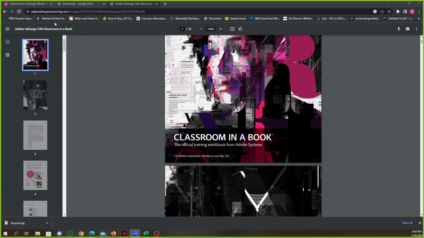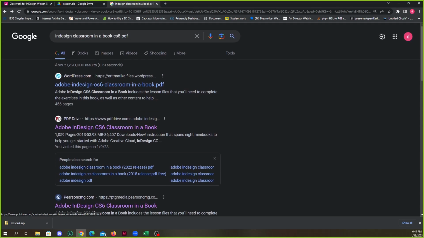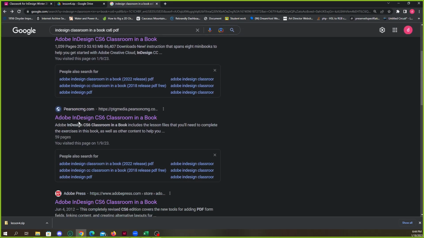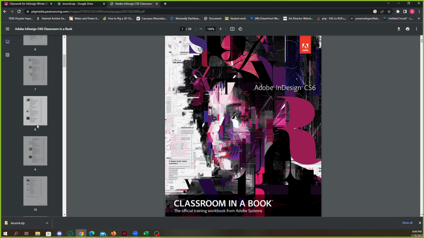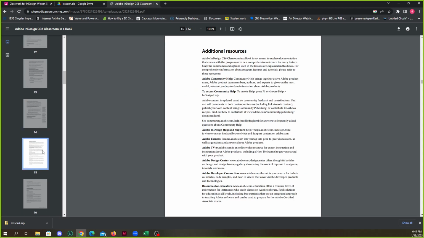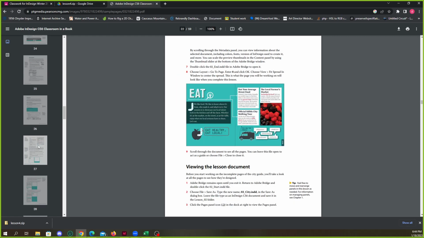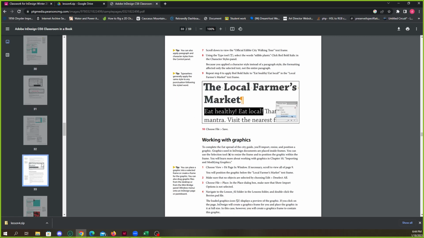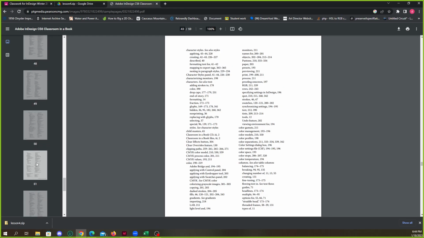Okay, so the PDF should be available online, pretty easy to find. This one is from pearsonmg.com. But yeah, the whole textbook is here. And if you want to make up that lesson, it's lesson 3, I believe, after this one, so let's scroll down.